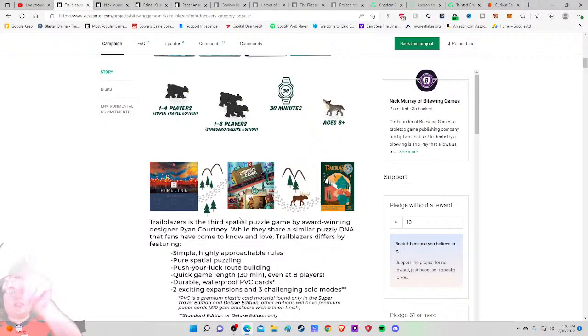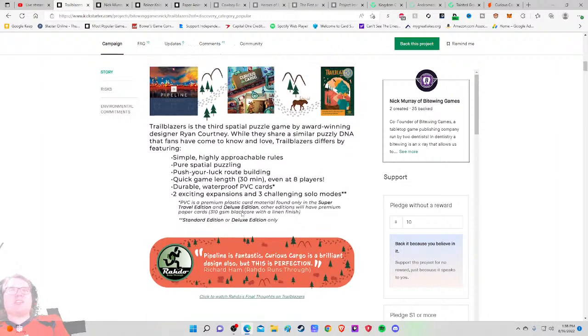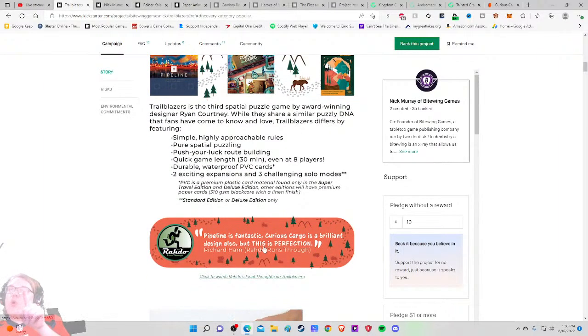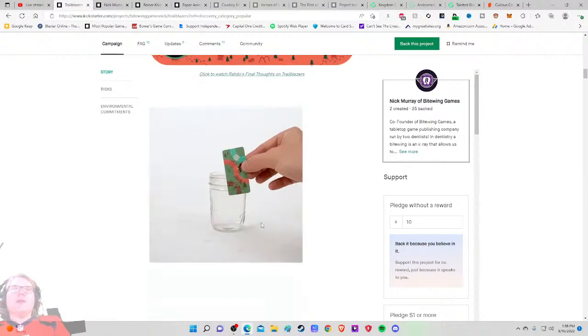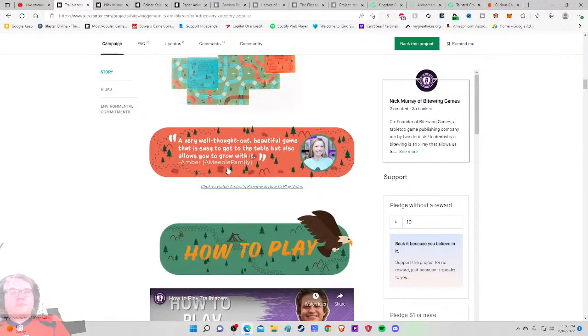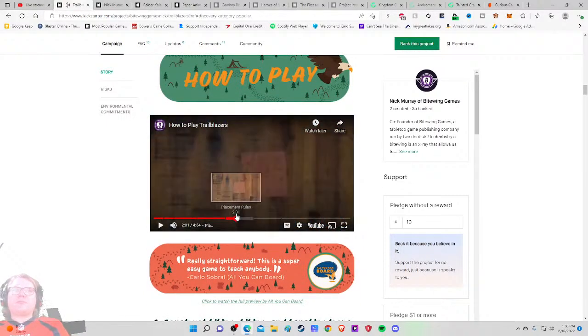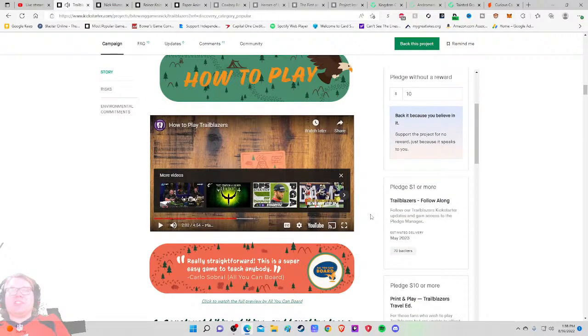But that being said, this is very nice. I like the fact we're doing this here. Pipeline is fantastic. Curiox Cargo is a brilliant design also, but this is perfection. So then, that quote kind of does a little bit of what I was talking about there. So I do like that quote right there. I think it's a great little quote. We got the waterproof. That's a nice shot. Love this shot. Very well thought out, beautiful game that is easy to get to the table, but also allows you to grow with it, presumably because it's got the expansions. I already kind of know about it. All right. How to play. Ooh. Hi. Fantastic. That's what I want to see right there.